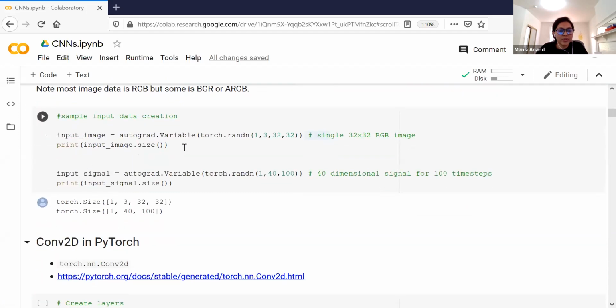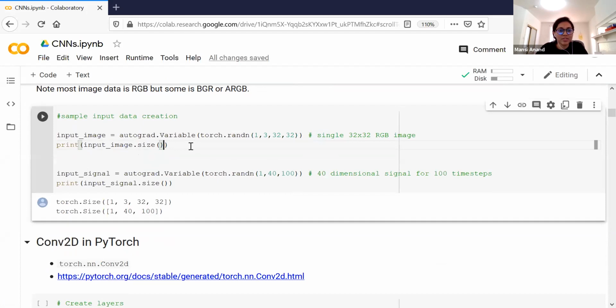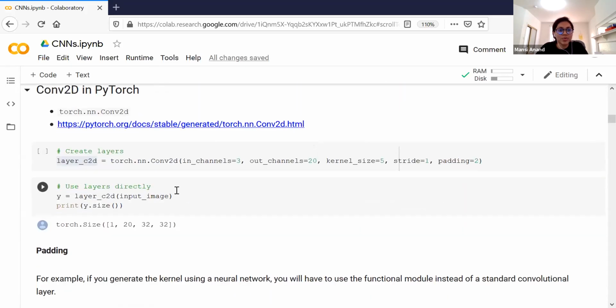So starting with the sheet, these are just the sample inputs that we have made. Autograd Variable generally you do not need to use, but it just takes care of the fact that the returns are not repeated tensors. And torch.random will simply return you random values from a normal distribution of whatever size we have specified. Here we have tried to create a single 32 cross 32 RGB image, 3 for that RGB thing. And this is a simple signal that we have tried to create where the 40 dimensions are for the 100 time steps. So just like sample inputs over here.